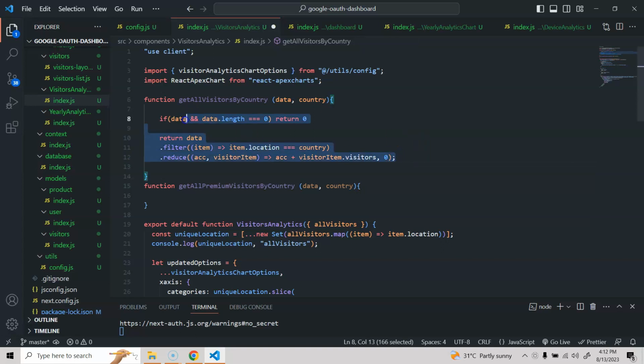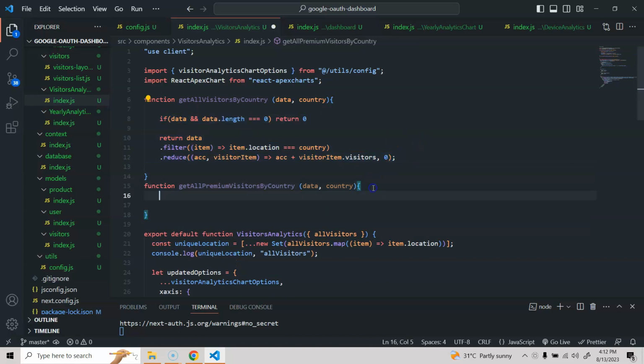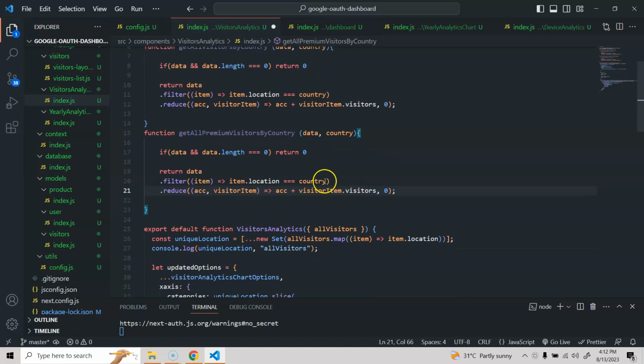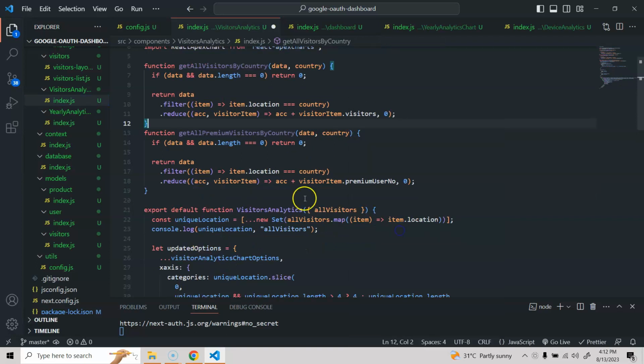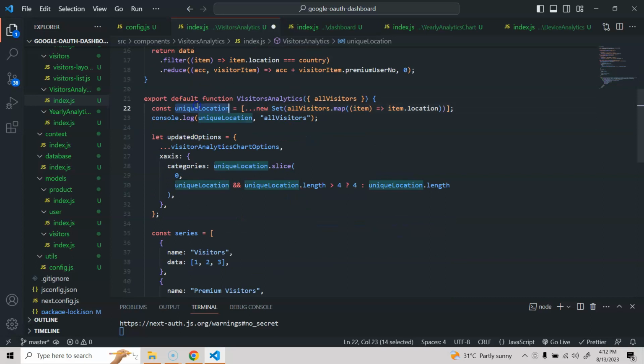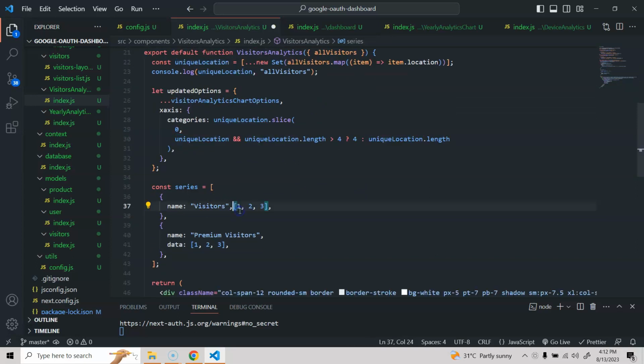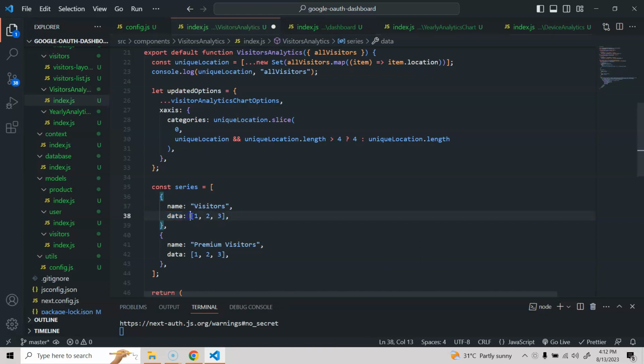All right, let's copy the same logic from here, and this will be premium user number, and this is done. So now we already have the unique location, so we will simply map this unique location here. So we'll do unique location dot map, because I'll give you the example.